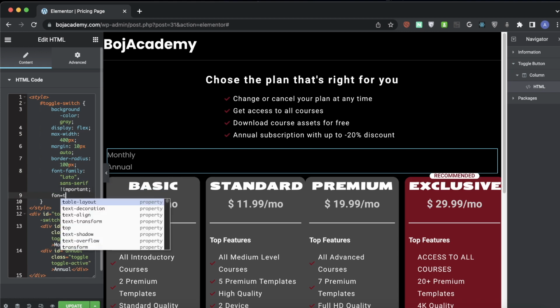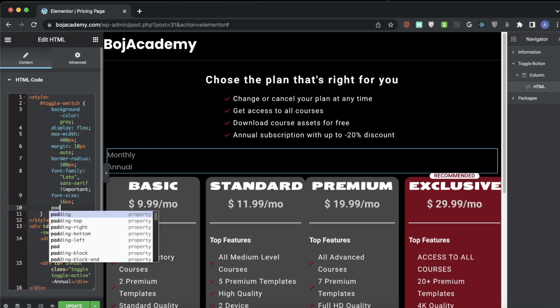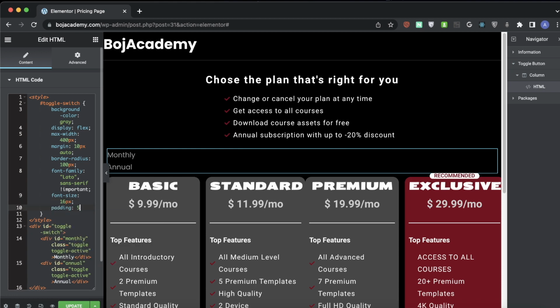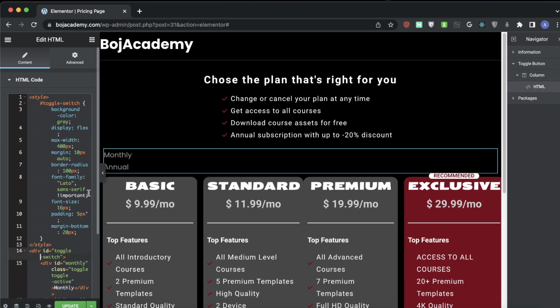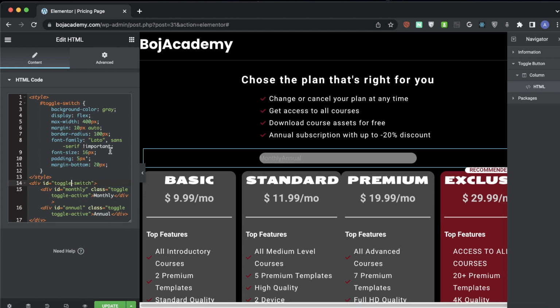And then for this one, we need a font size of 16 pixels, padding of 5 pixels, and also a margin bottom of 20 pixels. And with that, we should be done with the toggle switch. Okay, so there should be something that I'm missing. Let me check. And yeah, so in the toggle, this should be all together toggle switch, and then the styling is now applied to it.